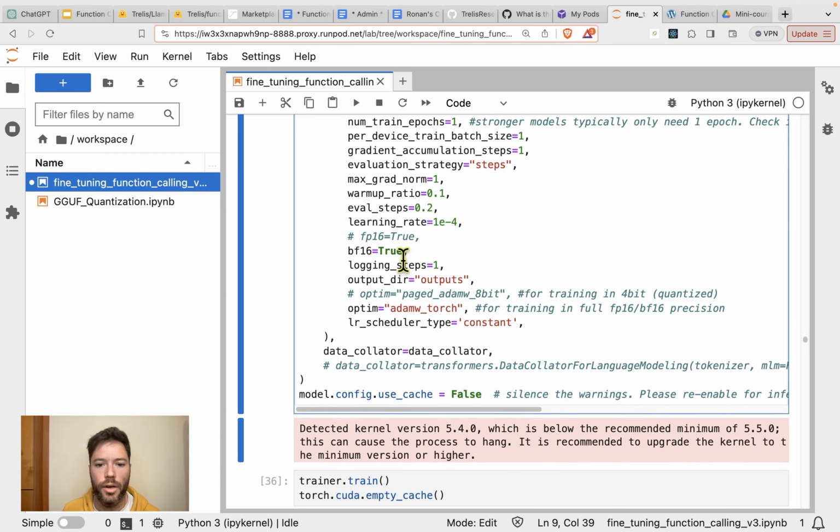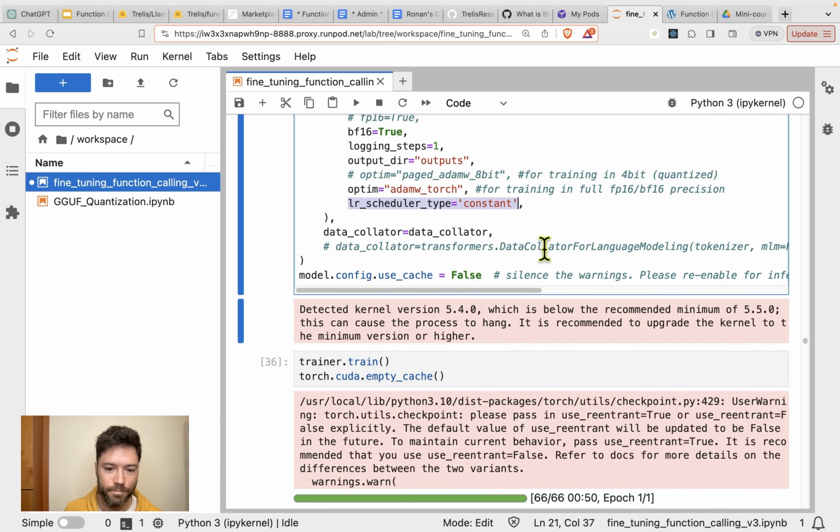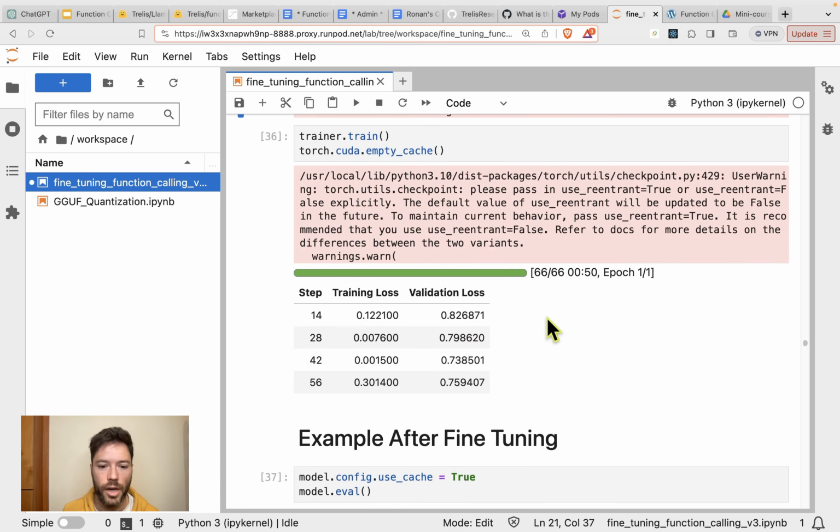Okay, we're using a learning rate of 1e-4, and the learning rate scheduler type is constant. So we're going to have a constant learning rate. Typically in big training runs, you reduce the learning rate because as the model converges, you can't take as large steps in your optimization. But I'm going to leave it constant because it's a short training run and we're only doing 1 epoch.